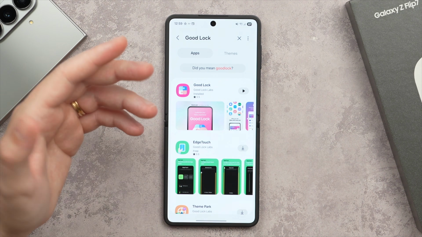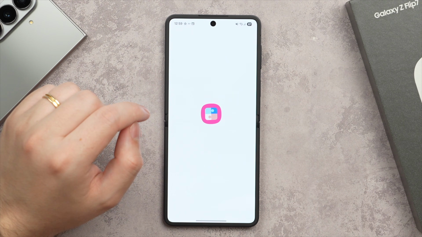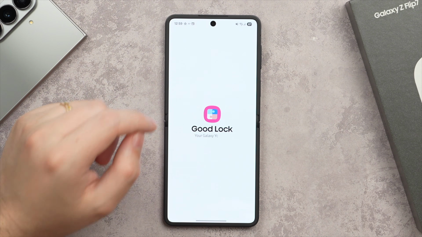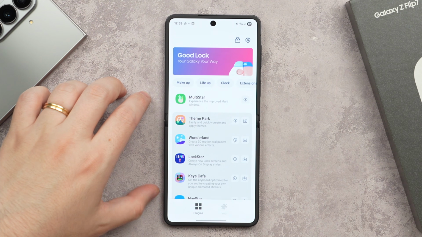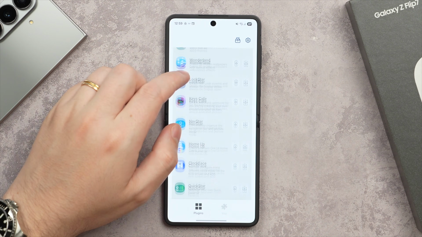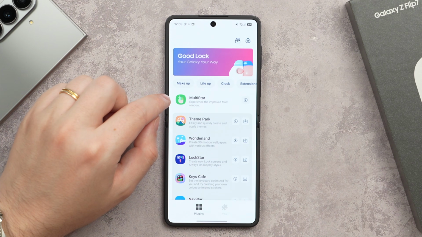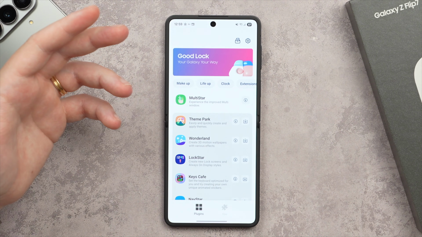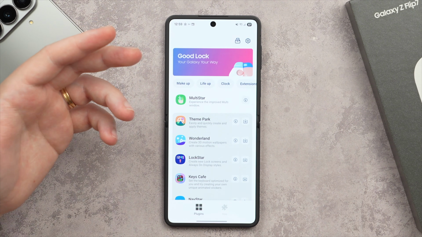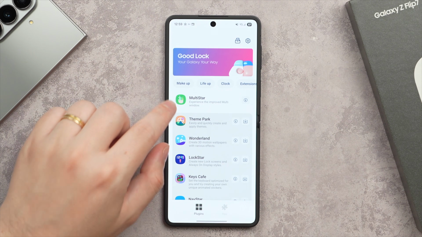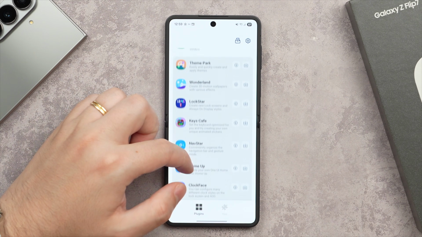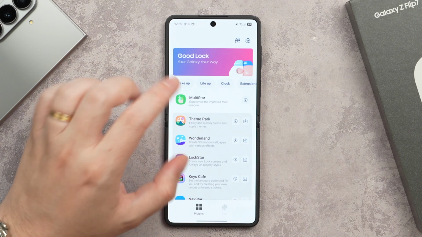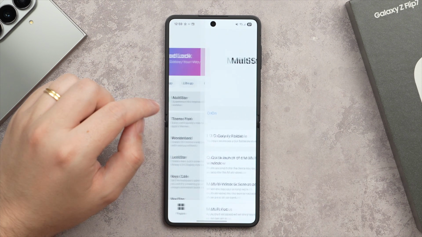And then once you've downloaded that application, we'll go ahead and launch it. And as you can see, Good Lock will now launch. And then within this application, we are going to scroll through this list of downloads and search for Multistar. Now, Multistar is kind of an add-on that you can download to this application to bring even more functionality to your Flip 7. You want to make sure to download Multistar. Again, you'll find that in this list. Simply tap on download, wait for that to download, and from there we can launch it.